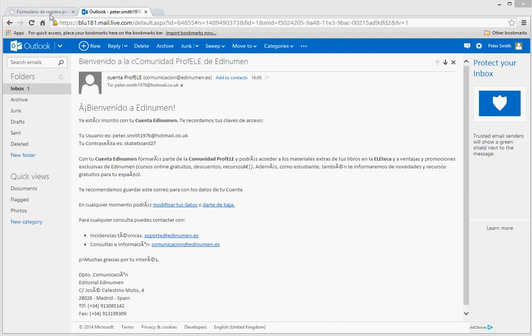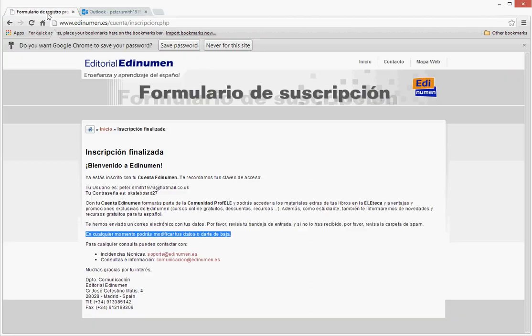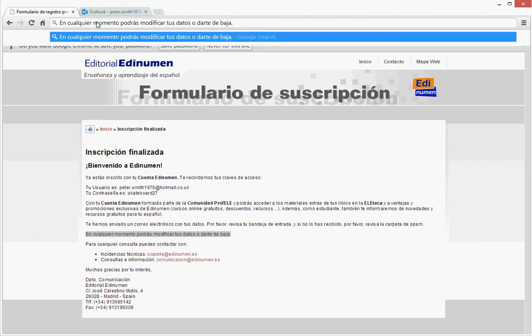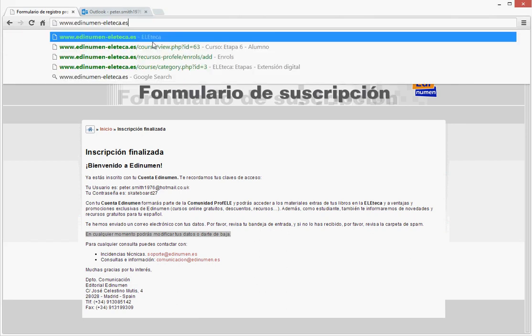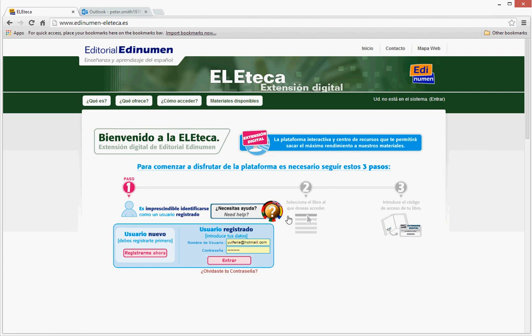So the next phase, now all your details have been registered, all you need to do is head back to the original page that we're on. If we copy and paste our initial address into that, bear with me 2 seconds. Right, so if we put the address that we had initially, which is the login page, www.edinewman-elateca.es, press return, get taken back in.